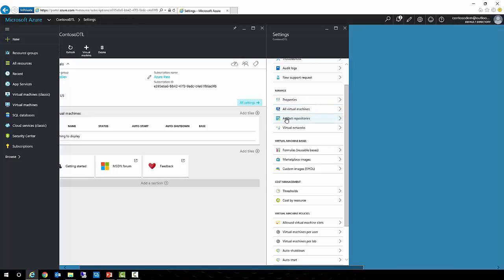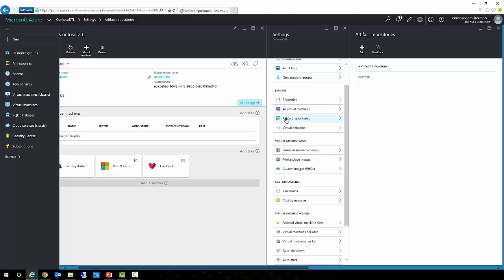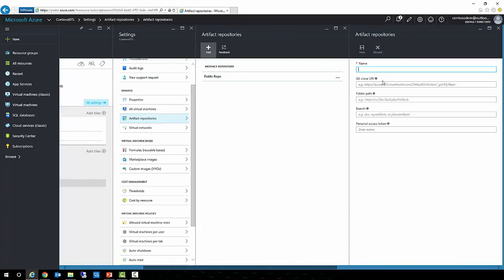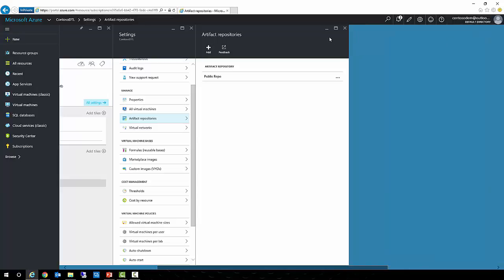If I come down, we've got artifact repositories. And if I come down, you can see we've got that public repo. But going back to what I was saying earlier in this session, I have the ability to add additional ones. Now, these might be public ones, these may be private ones. And all I need to do is put in the access token in order to connect.